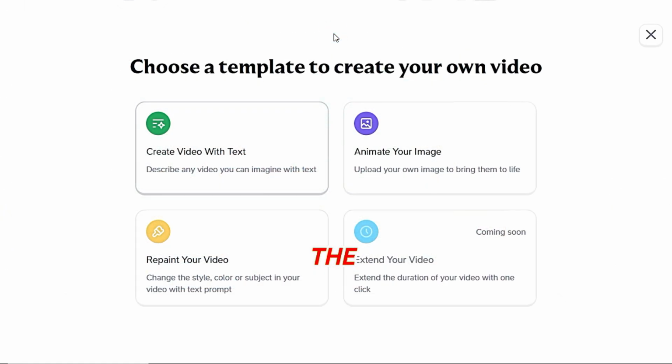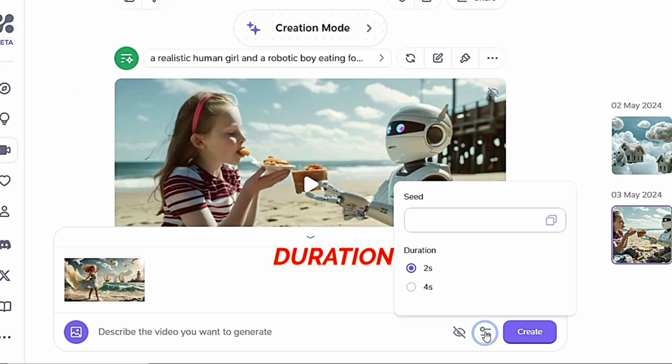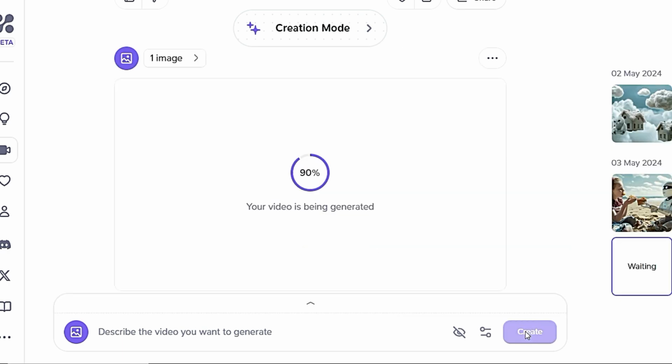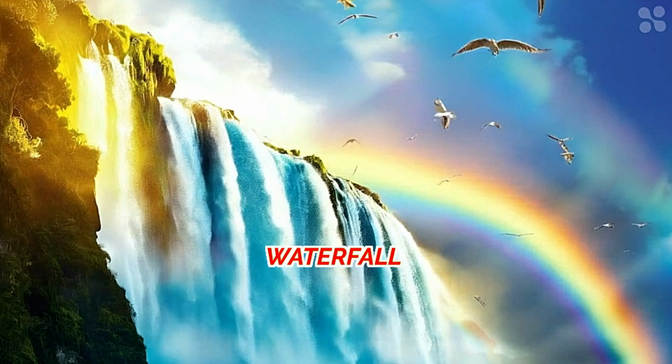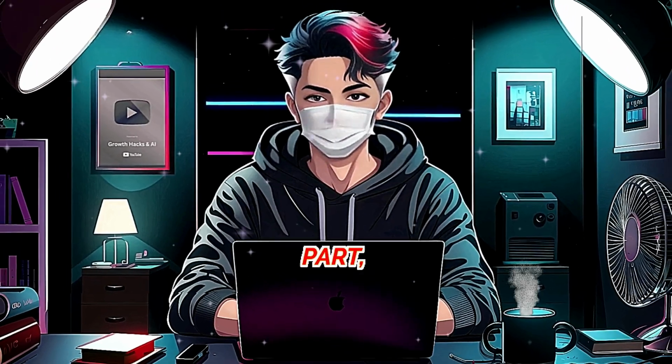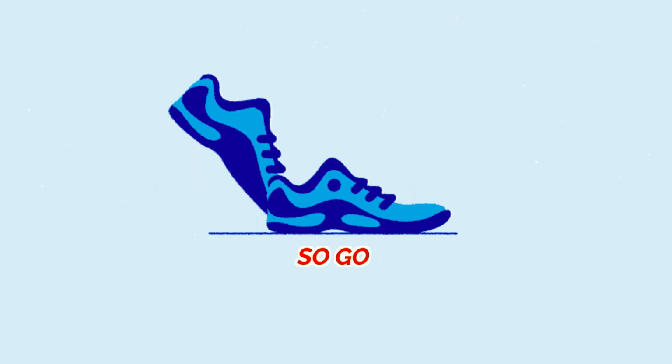You can also try the Image to Video tool. Upload your image, set the duration to 4 seconds, and let Hyper AI work its magic. The results are truly stunning. Just check out the waterfall animation. And the best part? It's all completely free to use, with unlimited regenerations. So go ahead, unleash your creativity with Hyper AI.